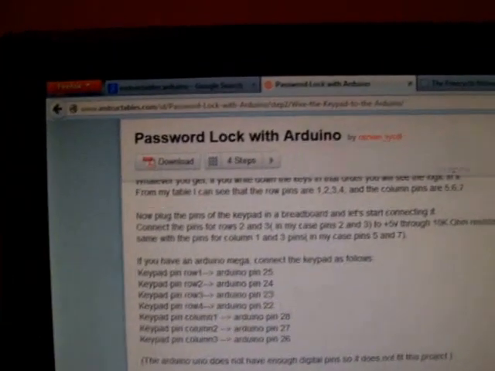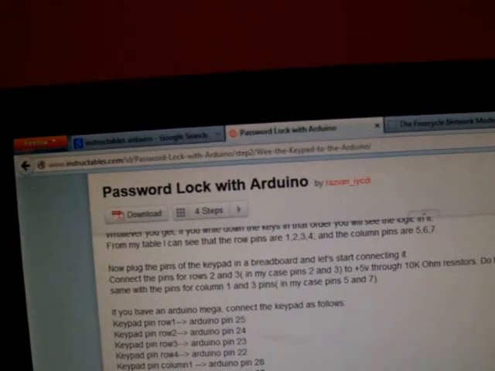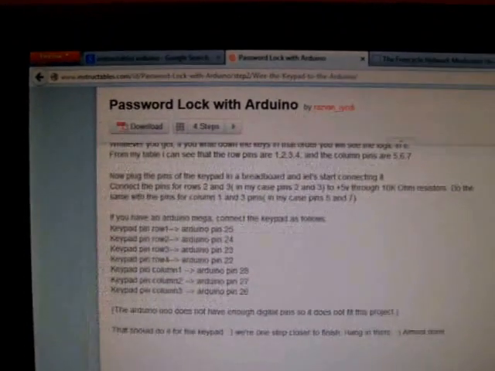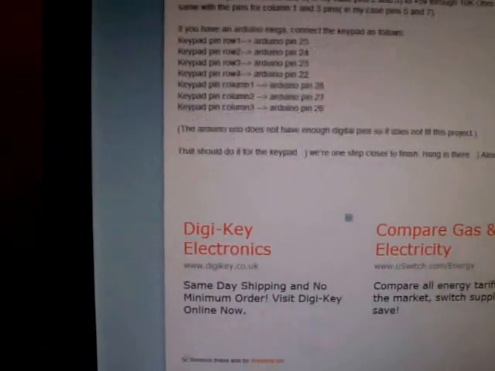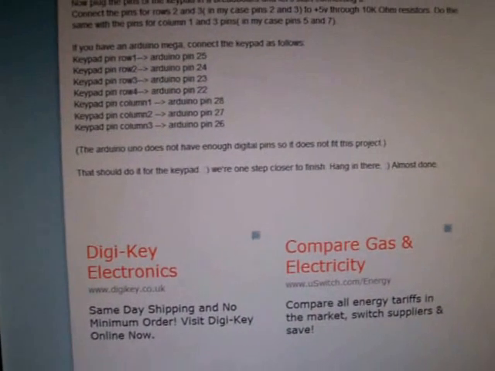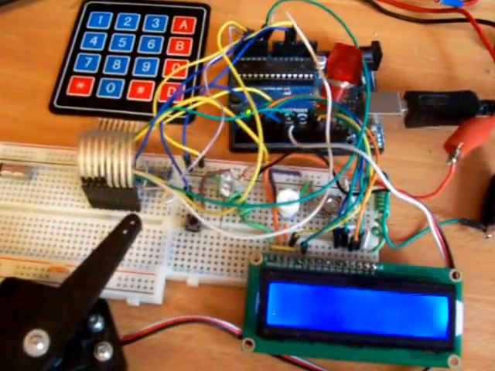I'm doing a password sketch lock with Arduino by Razvan, by the look of it. I hope I pronounced that right. In his Instructable, he said it couldn't be done with an Arduino Uno. But you'll have to excuse the spaghetti.